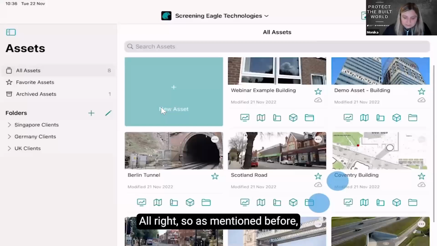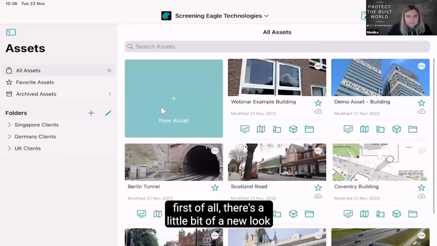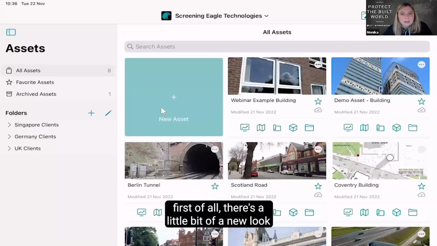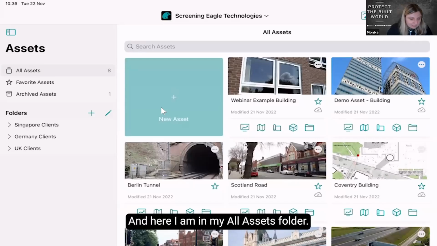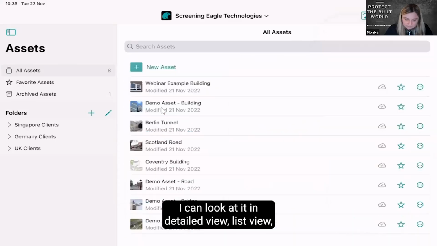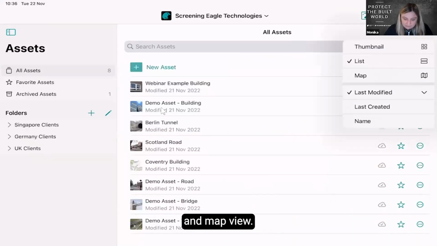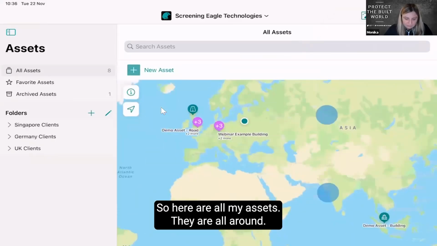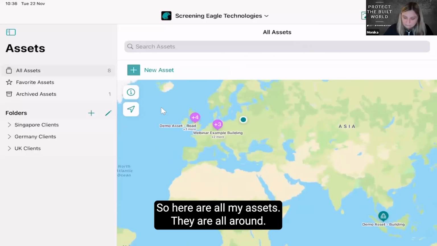All right, so as mentioned before, first of all, there's a little bit of a new look with Inspect. In here, I am in my All Assets folder. I can look at it in tiled view, list view, and map view. So here, all my assets are around.